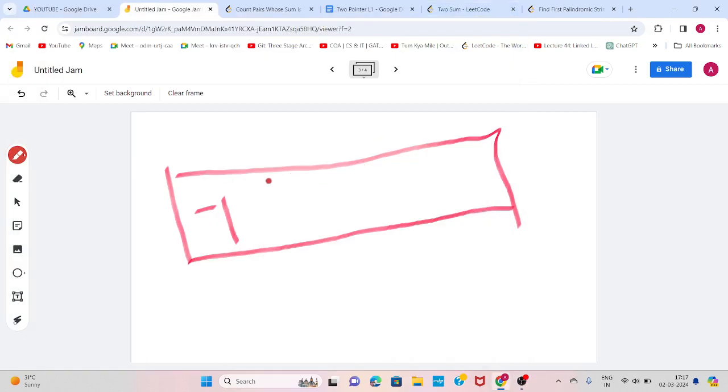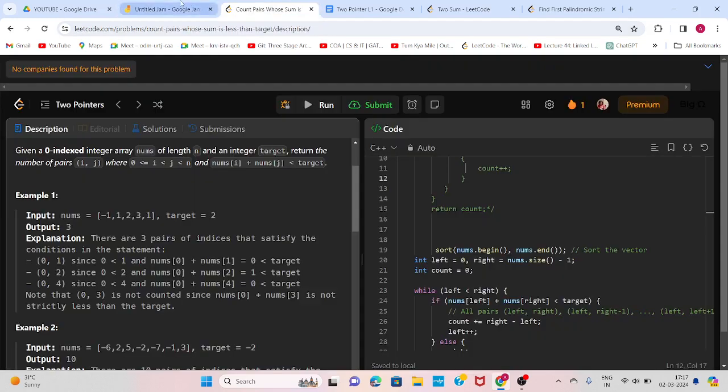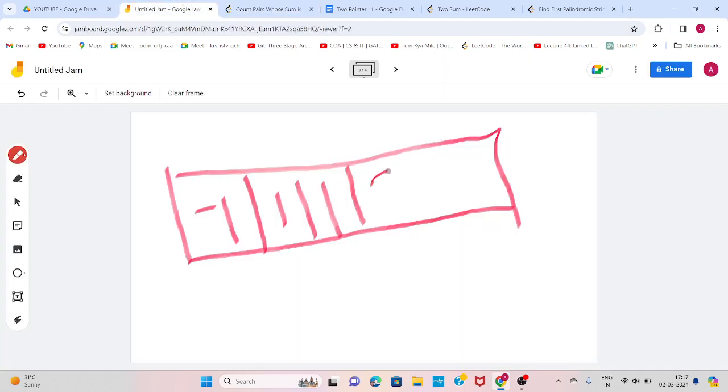So yeah, first we should sort the array. The array will become -1, 1, 1, 2 and 3, I think. Yes, 2 and 3. Now, as I said in yesterday's lecture, we will take one pointer here and the other pointer here. Now it's given that we want the sum which is lesser than the target.